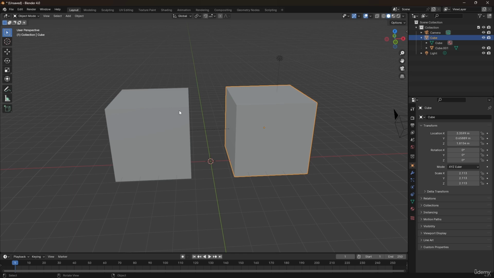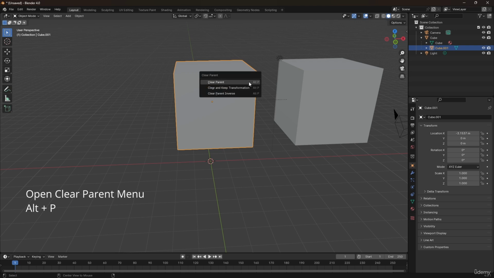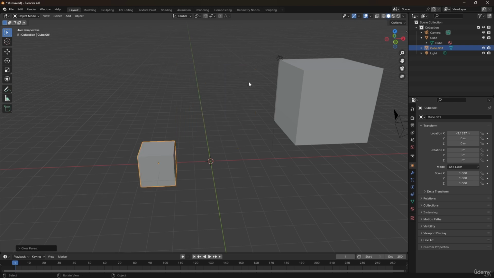Now there are a few things to keep in mind as you're parenting these objects together. If you want to unparent this object, and you can see that we did move this object around a little bit after parenting these two together, I can select the children object and press Alt P to open the clear parent menu. Here we have clear parent. But as soon as I do that, you'll notice something. This object gets unparented from that object, and it also loses all of the transformation that happened to the parent object and was inherited by this children object.